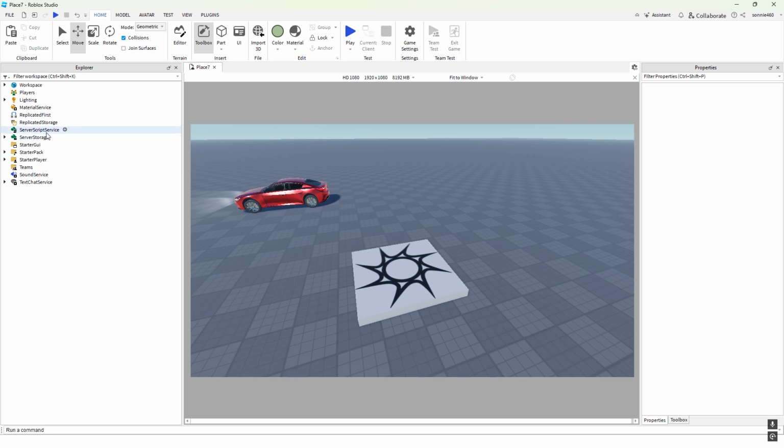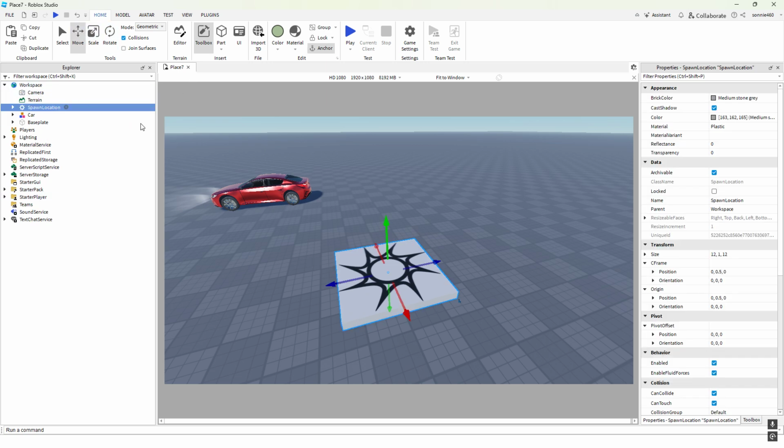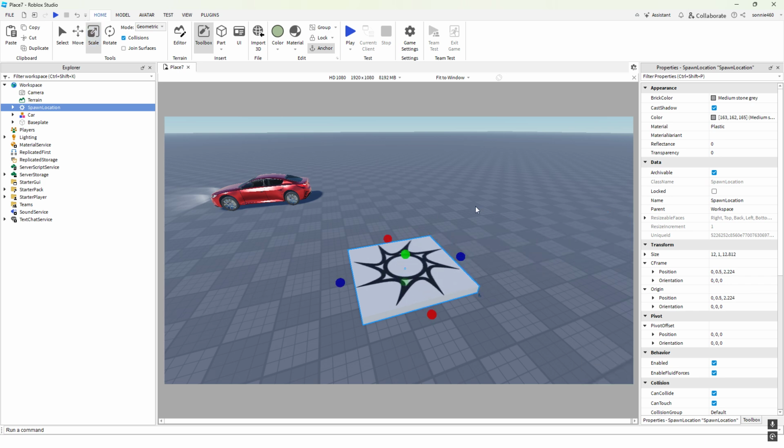Okay, so that pretty much covers everything in the Explorer. So now let's look at the various tabs up here. So here you can select and manipulate parts like this. I can move the part if I want, or I can make it bigger or smaller. I'll be going over parts more in the next tutorial. So if you don't fully understand, that's okay.